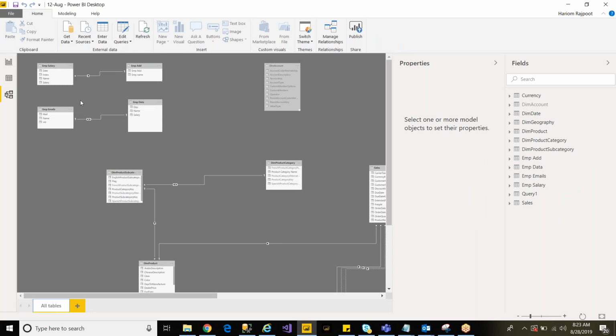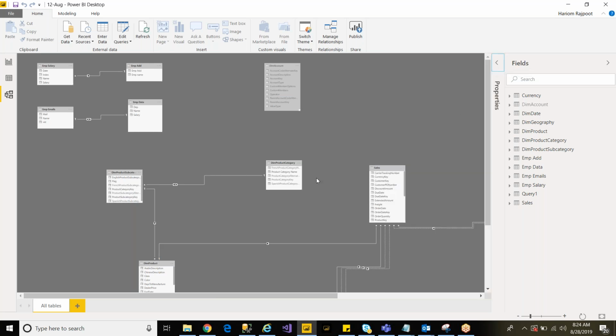So my first question for you guys: can we have more than one active relationship within two tables? If yes, which relationship will be used in cross filtering? If no, then why? So the first question of these three is, can we have more than one active relationship within two tables? Yes, more than one active relationship within two tables. Okay, fine.